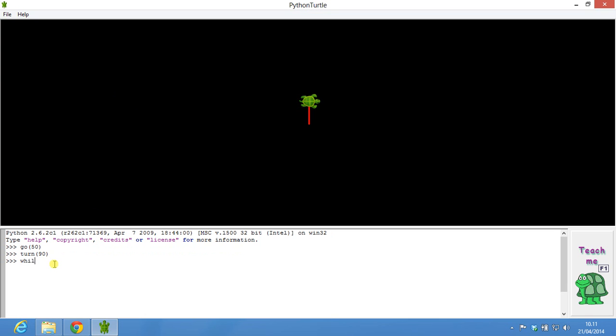And now we say for E in range from 1 to 20, it means 20 times. Let's go 20 and turn 90 plus E. And look right here at what we're going to do. It's going to do this very interesting thing.